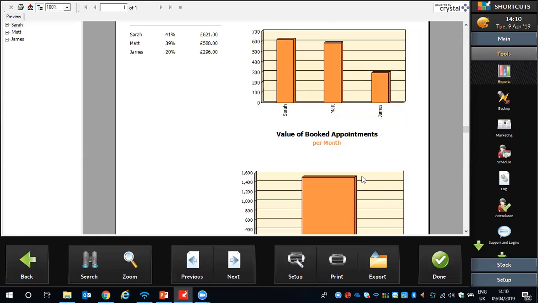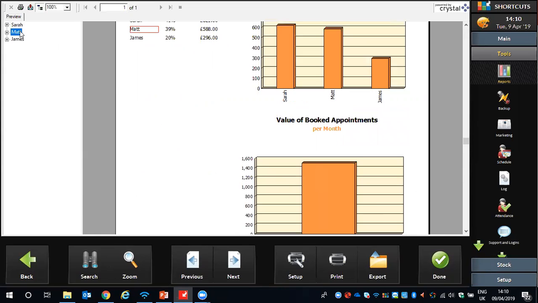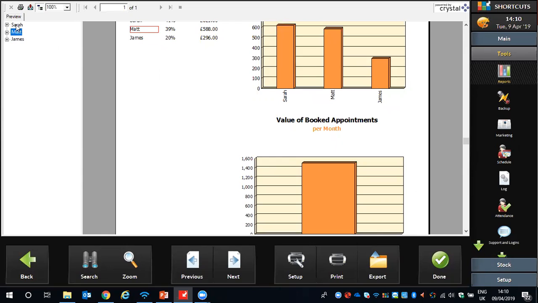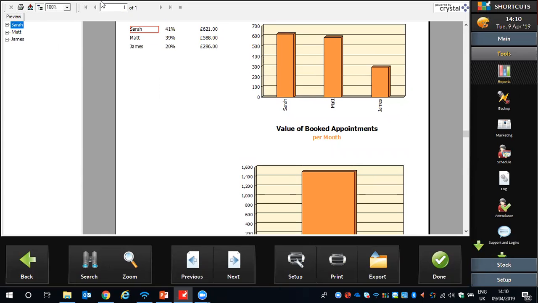And again, on the left-hand side, we can have a look at each of our specific employees. Again, a great tool to be looking at to keep track of our revenue moving forward into the future. Okay.